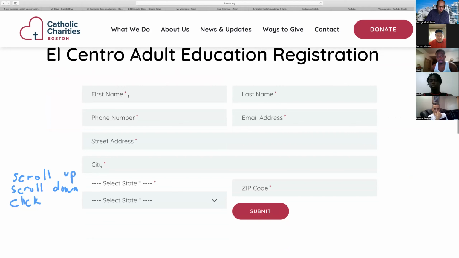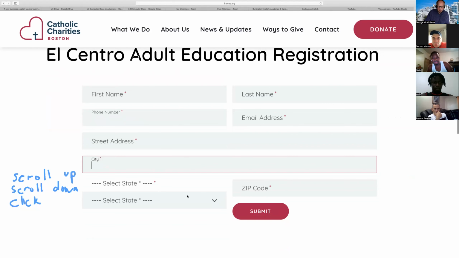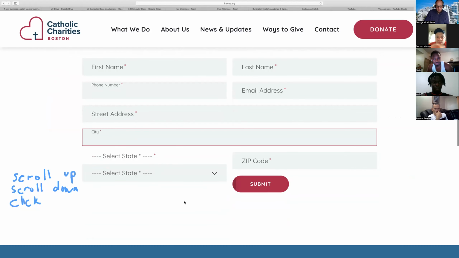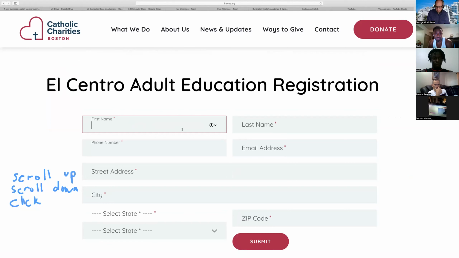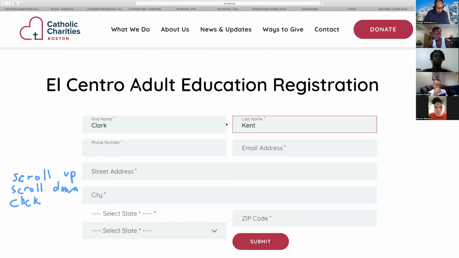And then I put the information: name, number, email, address, all of this. And then let's say I fill out this information. My name is... There we go. That's my address.